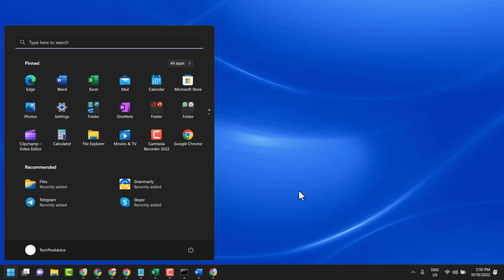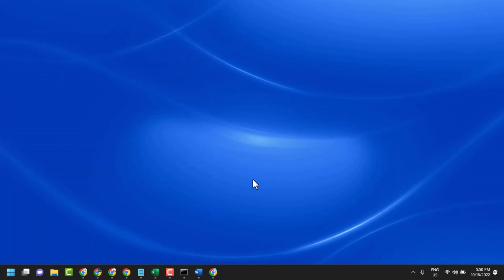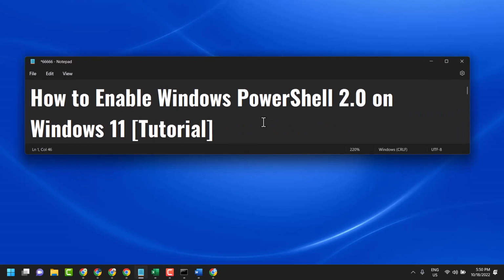So this is the method, guys, to enable Windows PowerShell 2.0 on Windows 11.